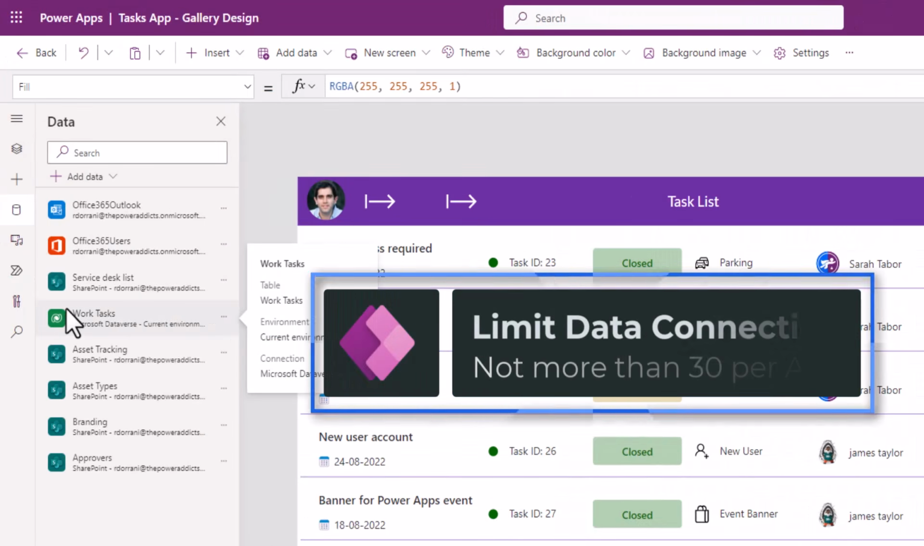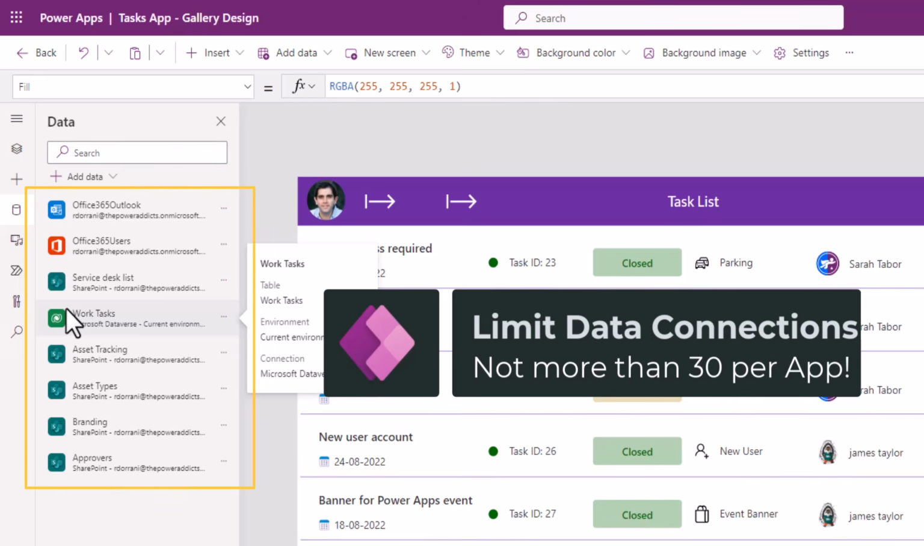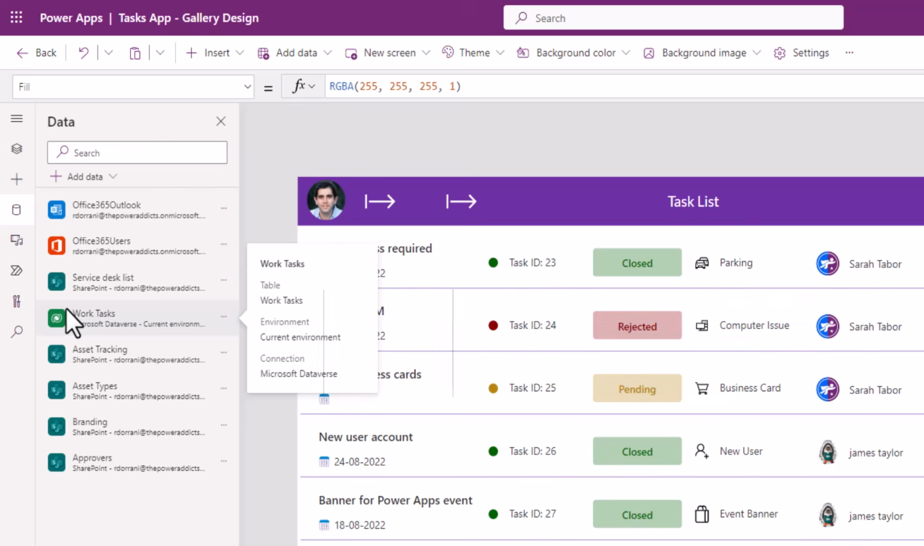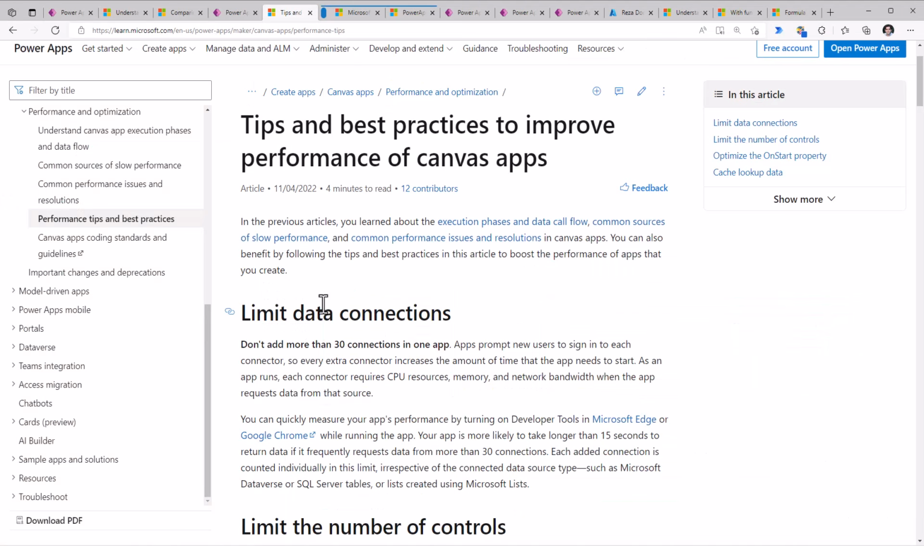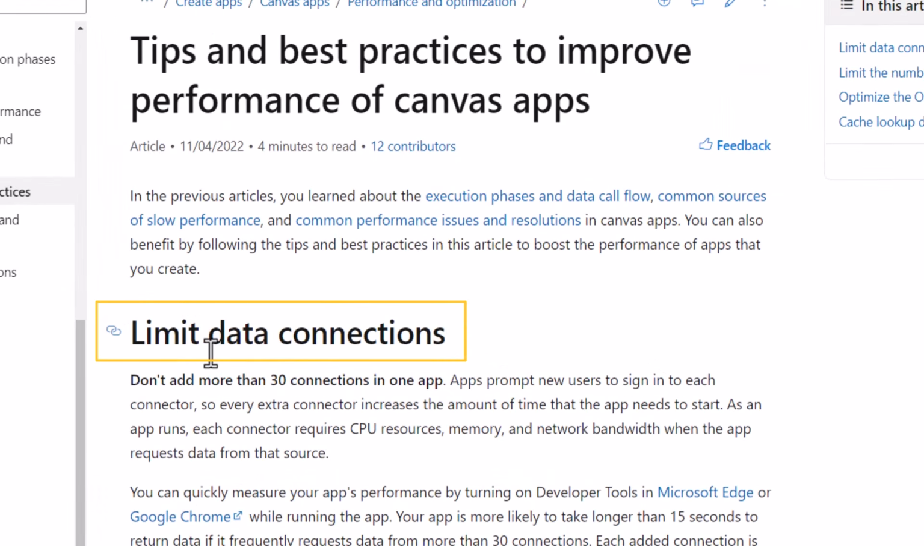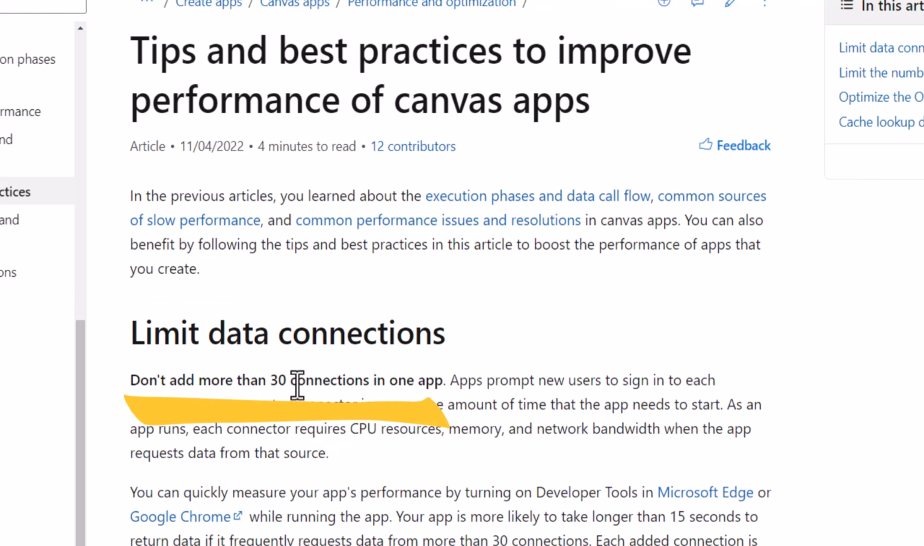Now, as we can mix and match data from multiple data sources or create multiple connections to the same data source, as an app maker, I need to understand that there are certain recommendations around performance of Canvas Power Apps. One of the recommendations is to limit the number of data connections. Don't add more than 30 connections in one app.